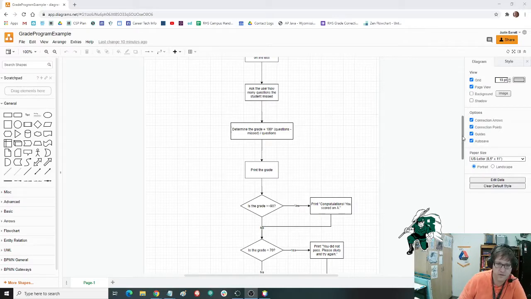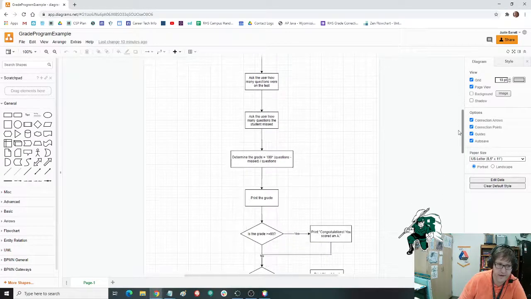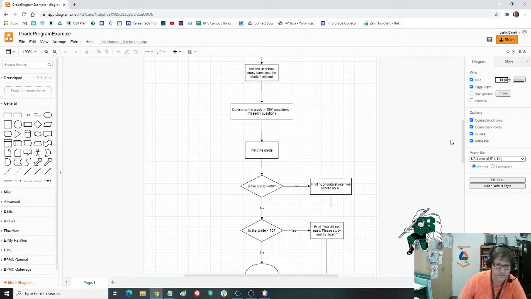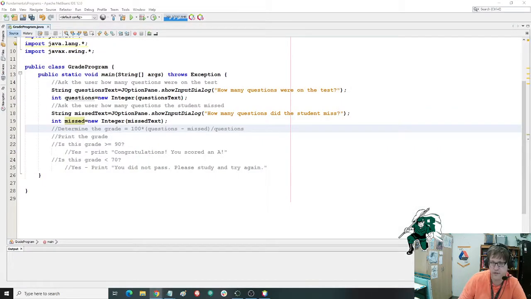So here's our flowchart. We asked about how many questions they had on a test, and then how many they missed, and we figured out their grade. And so hopefully you created a flowchart for your movie problem. And then today, what you're going to do is turn that into a program.